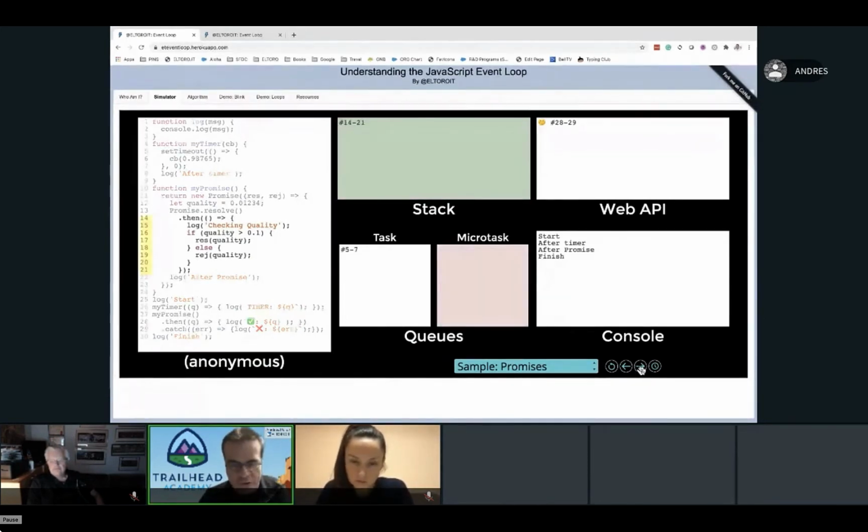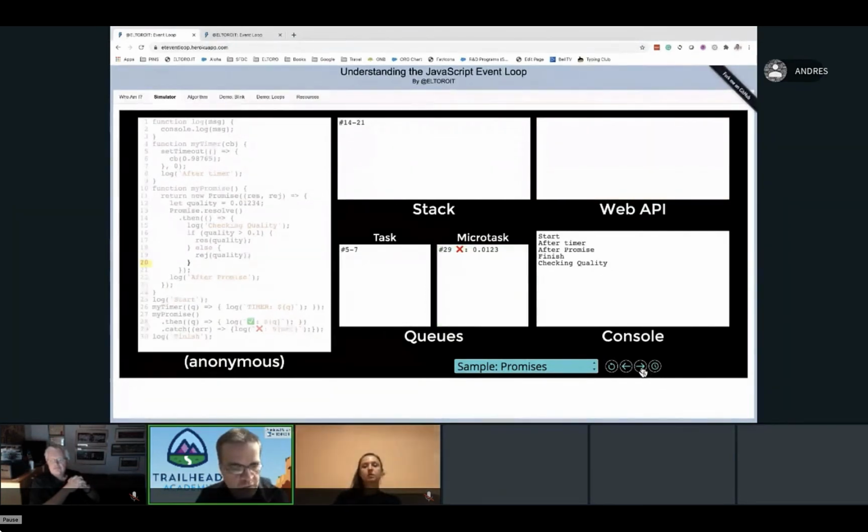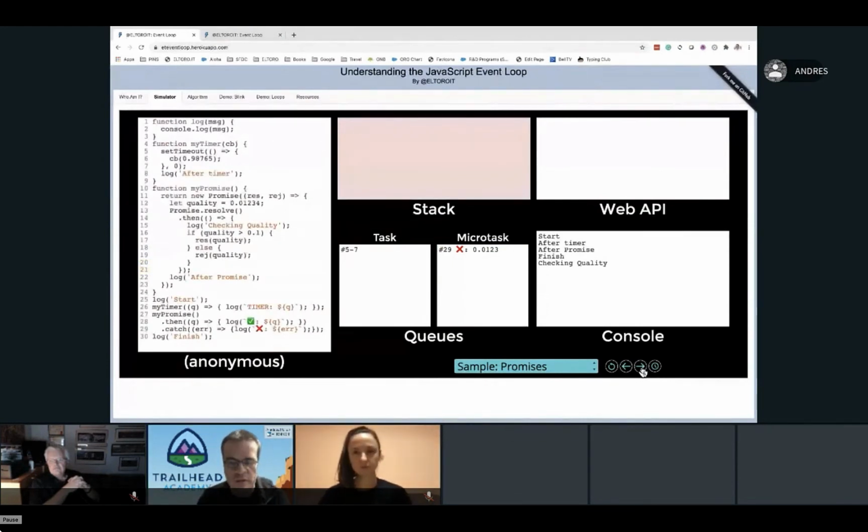So we execute that. We print out a checking quality message. If the quality is greater than 0.1, which it is not, then we're going to reject our promise. At this moment, because we are rejecting, it knows that it will have to execute line 29. But it's not executing it just yet because the stack is not empty. Then we will continue. Next, we're going to finish that first promise. And right now we are in this little loop here.